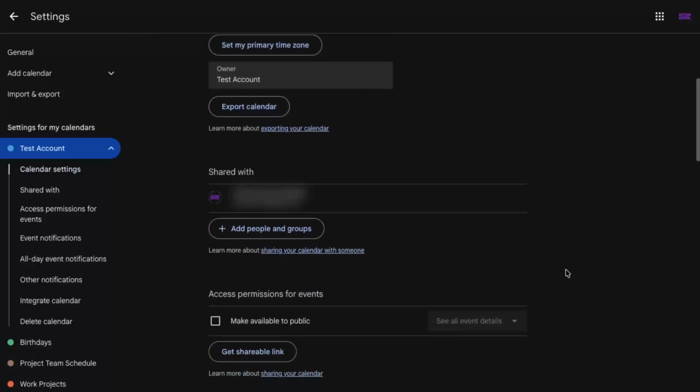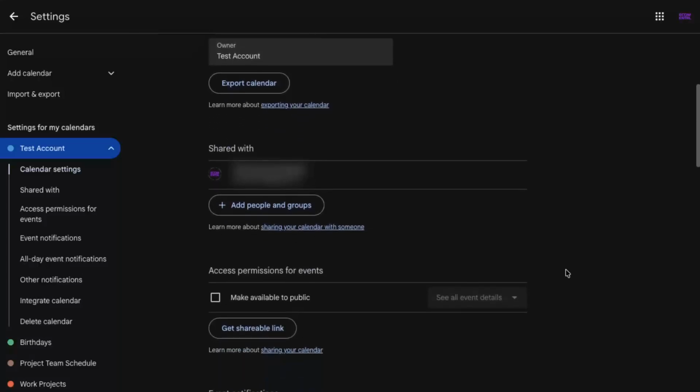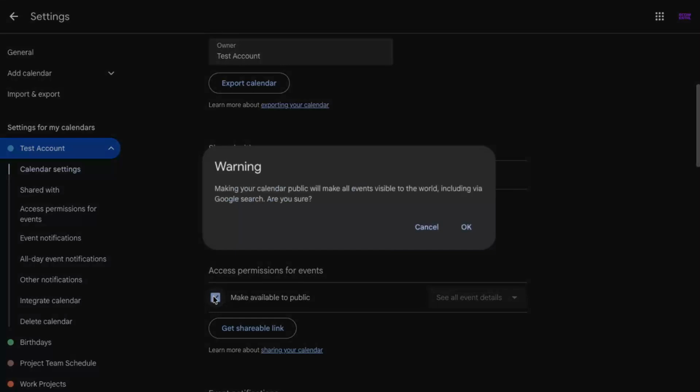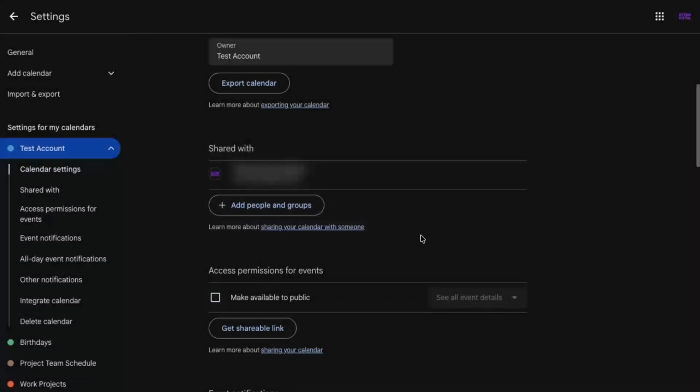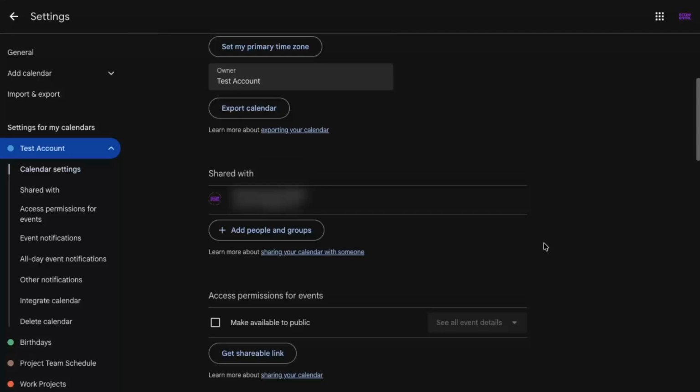A couple of quick notes while you're here. You might notice a public access section. Unless you intentionally made this calendar public, it's best left disabled so the calendar isn't visible to anyone on the web. Also, unsharing doesn't delete your events. It simply removes other people's ability to view or edit them going forward. Past email invitations they already received won't be retracted, but they won't get new updates from this calendar.